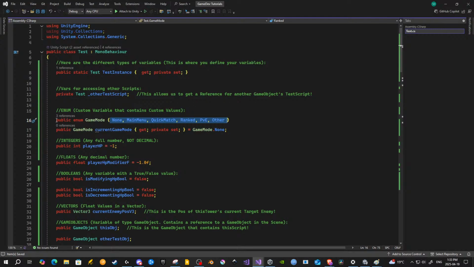But yeah, so as I was saying, here I created the public enum called GameMode, okay?